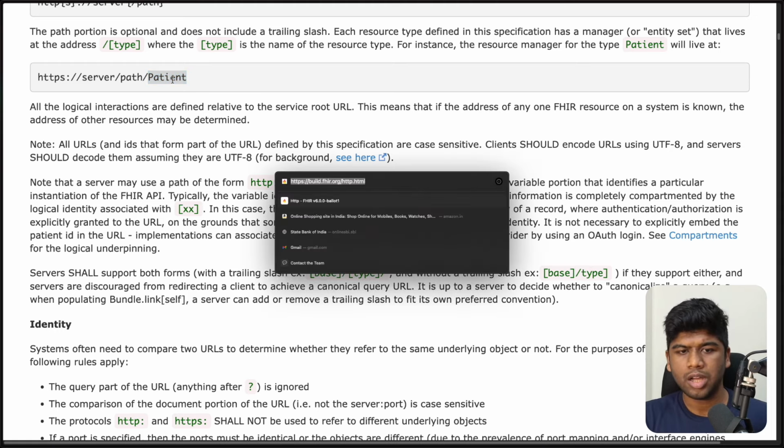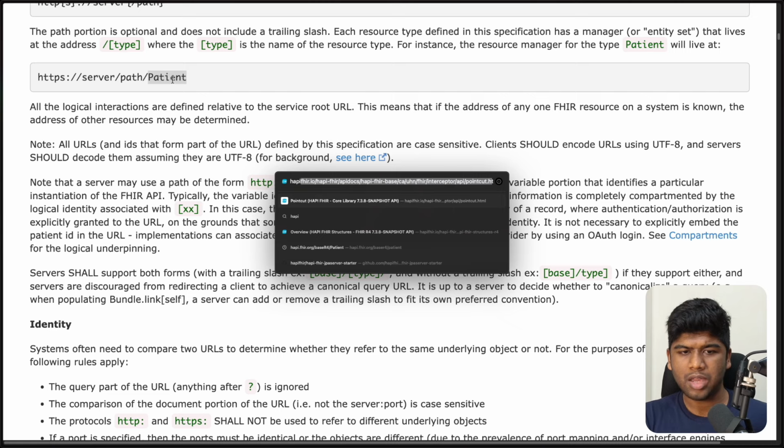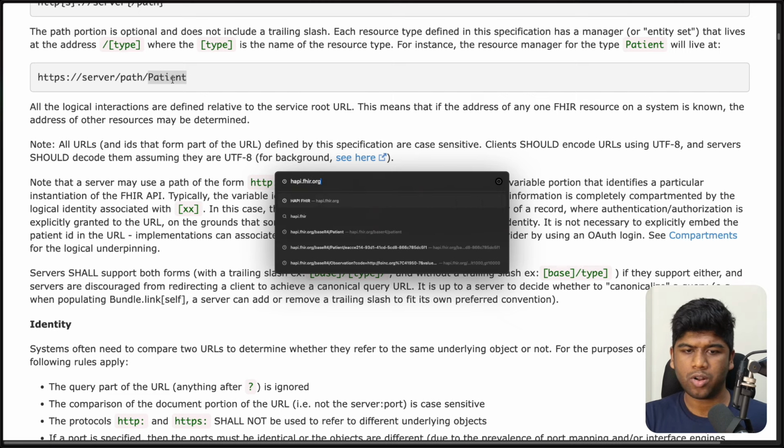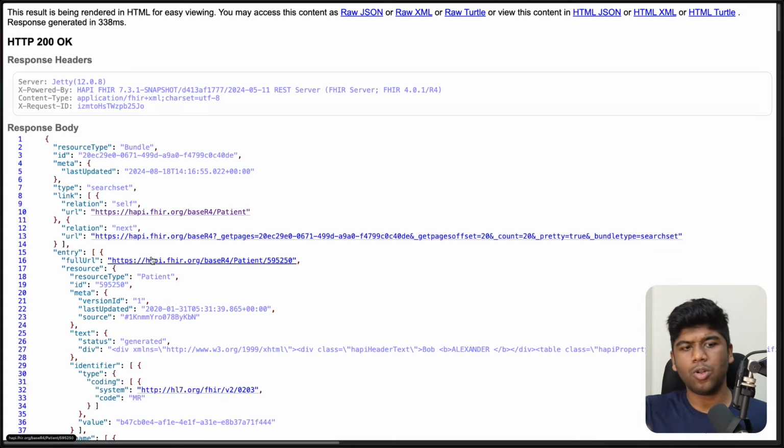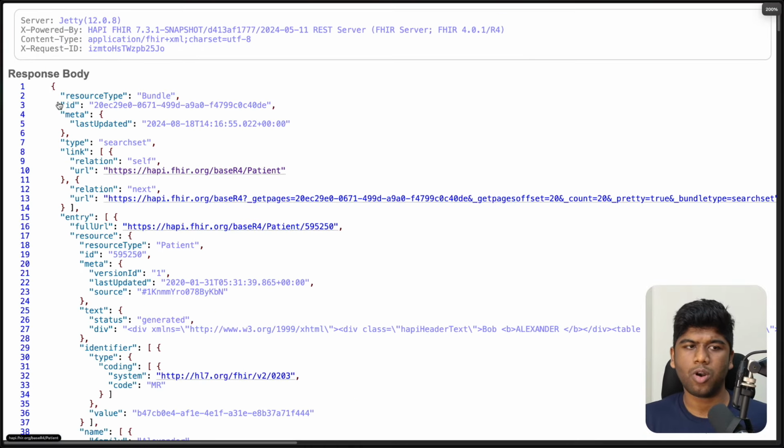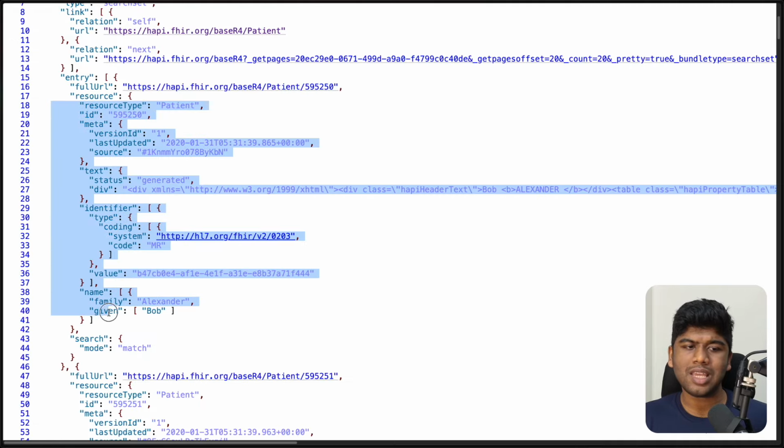So for example, let me go to happy.fhir.org/baser4/patient, and you get a list of all the patients that are on this server. So now what you actually get back is a resource type of Bundle. This is a way in FHIR to put multiple resources together. And then in the entry, we actually see actual patient resources that are on this FHIR server.